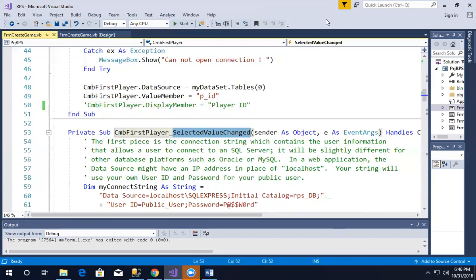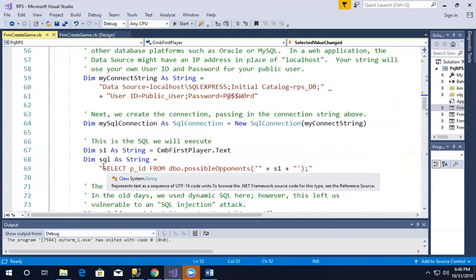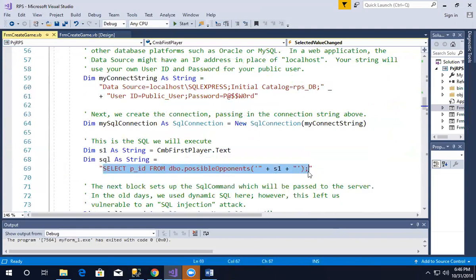Now they are exactly the same. One is practically a copy of the other. You could copy and paste, and the only difference is the select string. Now, what is possible opponents?